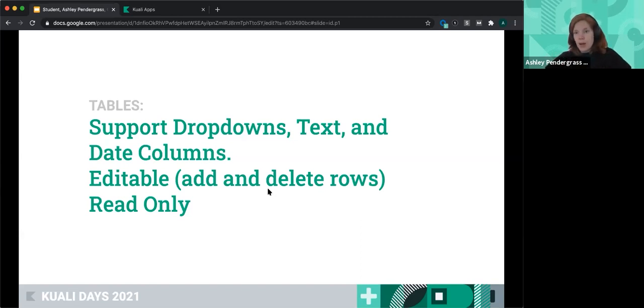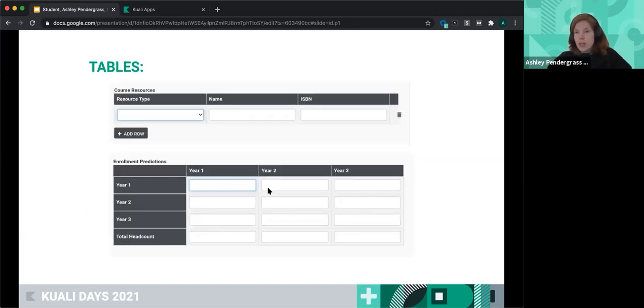And that's something that we're seeing more and more of. Here are 2 examples of a table. The first is looking at course resources. All of these dropdowns are going to be supported by option types, so that's a data set that you would support and update on your own within the system settings.